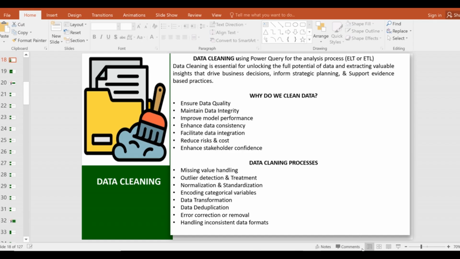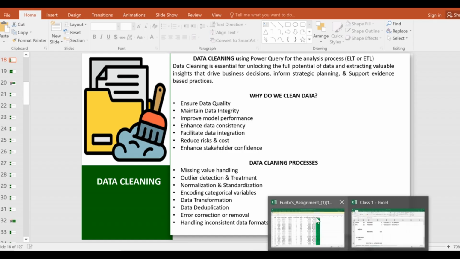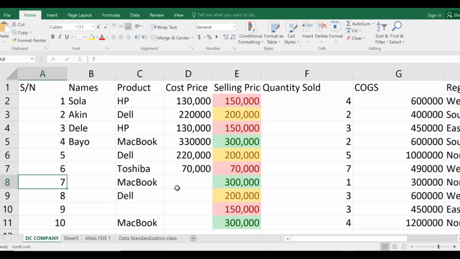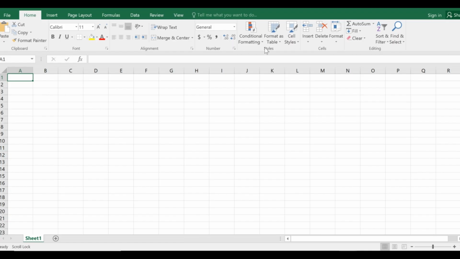So let me just quickly explain how we do our Power Query so that you can get that. Let's say, for example, I want to perform, okay, let me have a new sheet here. I've opened my Excel. I want to perform a cleaning and I want to use two methods. I told you we have two processes, ETL and ELT. So what do you do to get your Power Query?